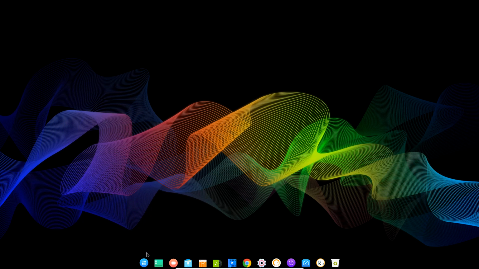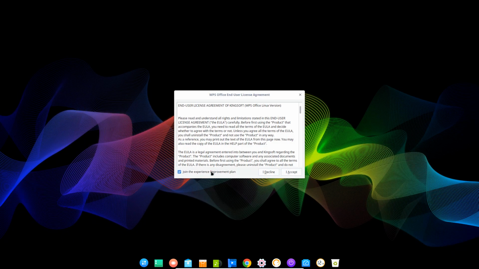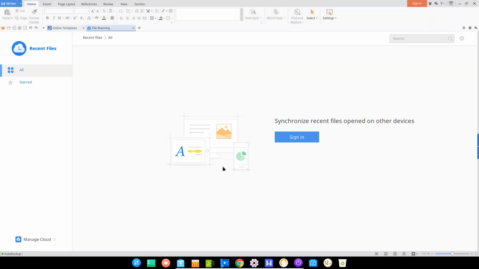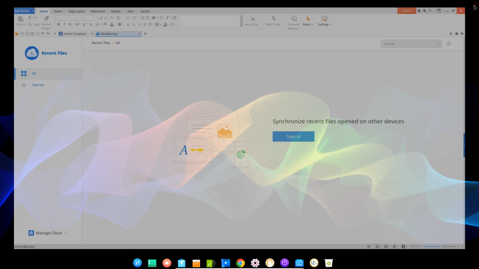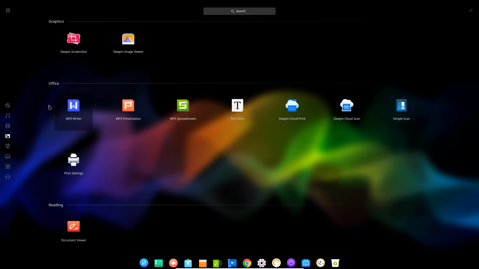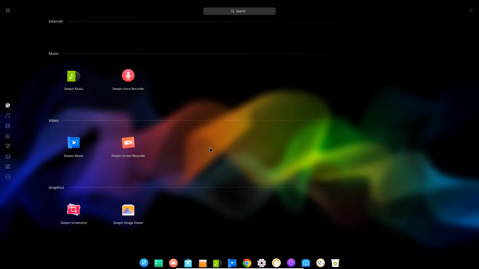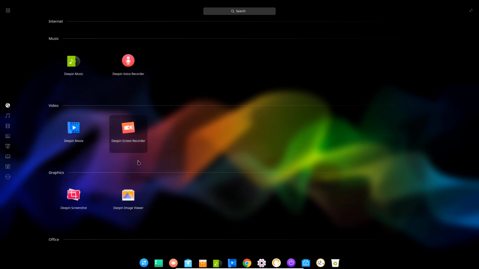Getting LibreOffice is absolutely dirt simple to do. There we go. Very fast. And there's an update, but we won't get into that. We'll talk about system updates in a bit. So let's look a little bit more of what's included. So for internet, as we said, we have Google Chrome. For emails, we have Thunderbird Mail, music, Deepin Voice Recorder, Deepin Screen Recorder, Deepin Movie.